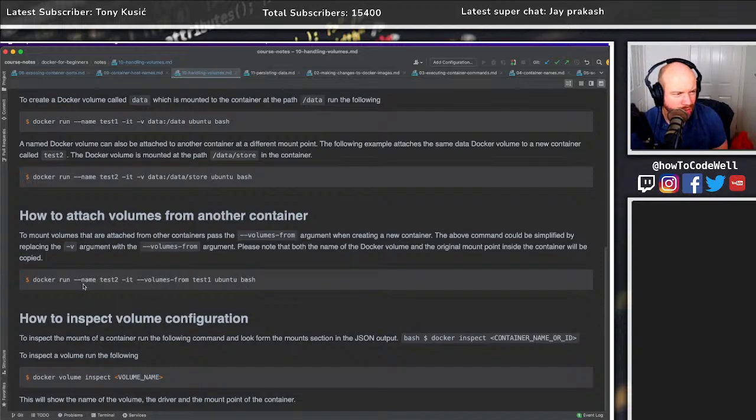I mean, reading it makes sense. So you're saying I'm going to create a container called test2, run it with -it, and we're going to use the volumes from test1. It's going to have an image of Ubuntu, and we're going to run bash. It does make sense, but for me to run this command, I would first need to know what the mount points of test1 are. It's not an easy thing to debug unless you just knew off the top of your head what the volumes from test1 would be. Anyway, how to inspect the volume configuration.